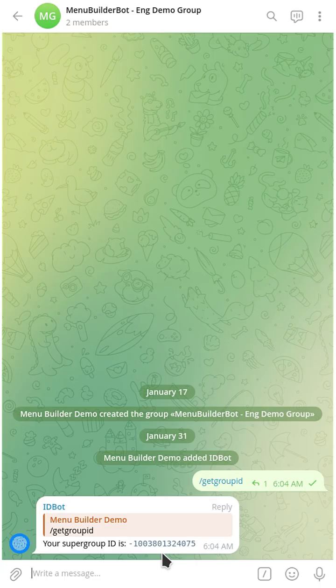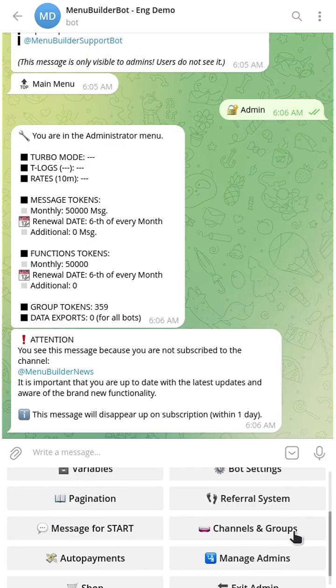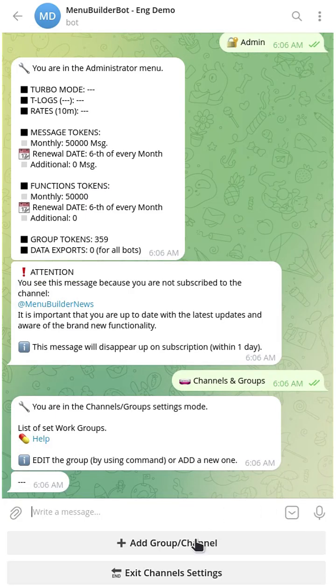To make it simpler for us, we can copy this ID by pressing it and get back to our bot. In order to add a new group to the bot, we have to move to our admin section, find Channels and Groups, and press Add Group Channel. As you can see, the message in this section has a help link, so whenever you don't know something or are not sure, you can press the link and read all the necessary information.